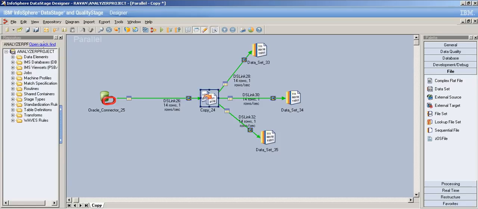Since you're trying to write to only one output, DataStage thinks that the copy operation is superfluous, and it just aborts. Not really aborting the job, but okay. Let me just rephrase it again. I think I didn't make it clear.